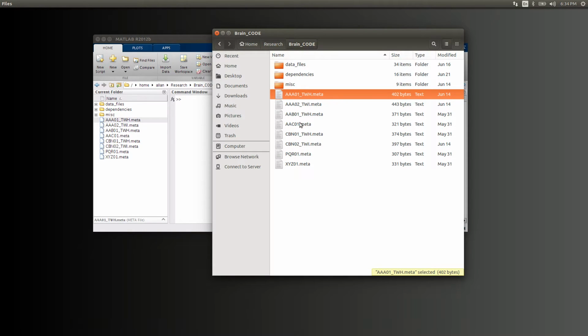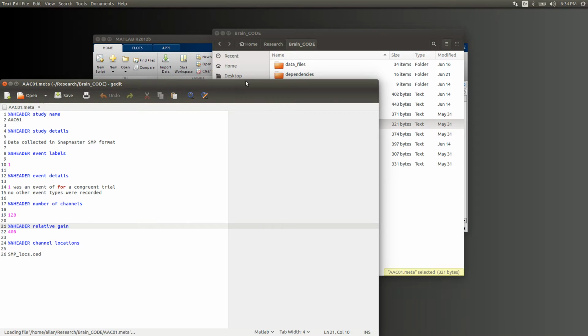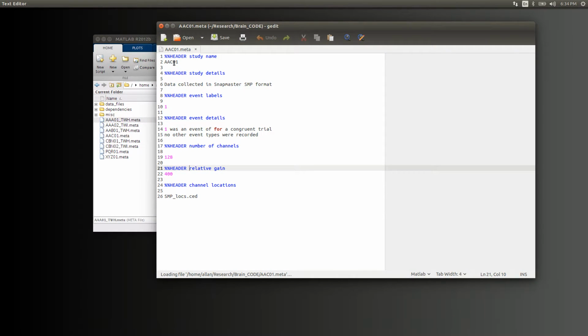So, for example, we can look at another metadata file. This has most of the same headers as the previous metadata file, but there's also this one here, which is unique to all of the studies that I have. This is the only study that has this header, which is called relative gain, and this is some number that the import function for this type of data requires.